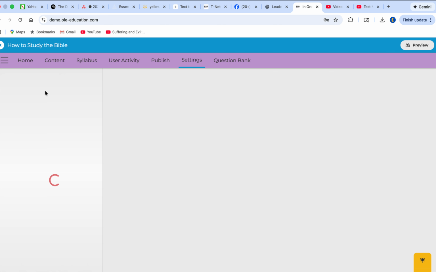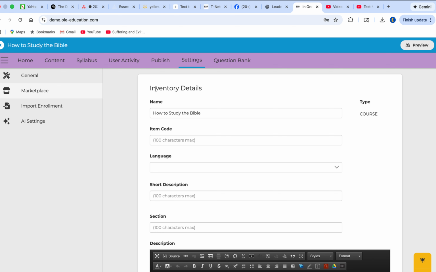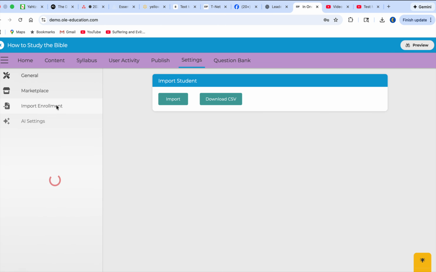Now, the marketplace, this is the inventory details. If you're using the marketplace, please at this point in time refer to the videos and the training on using the marketplace. I just want to show you this is where it is. I don't want to go through this. The same thing if you're going to be using importing students and mass importation. There's a whole other video on how you do that. Just know that this is at this location.